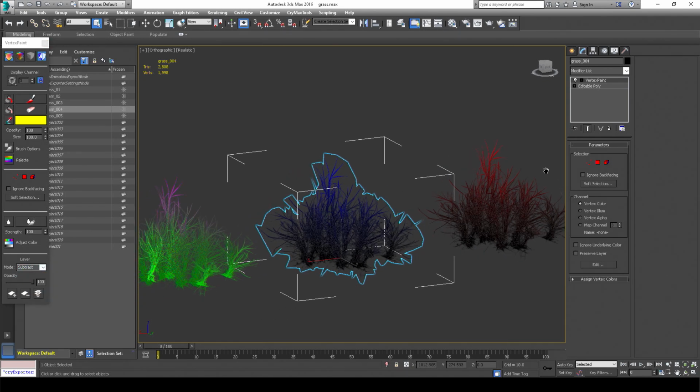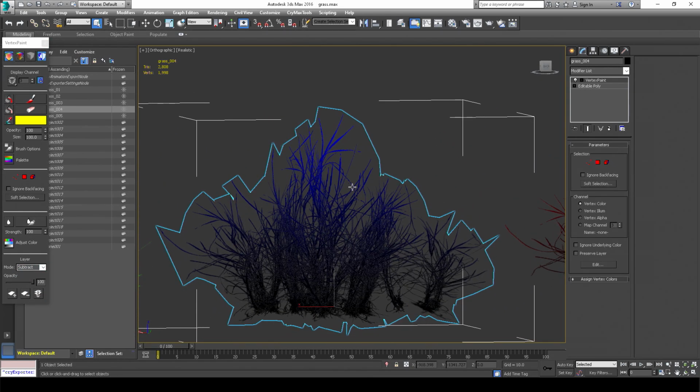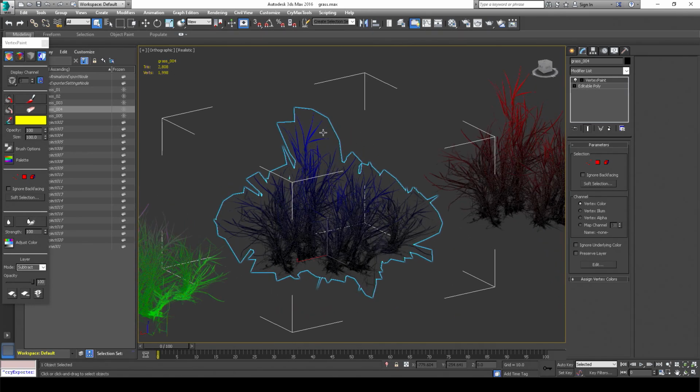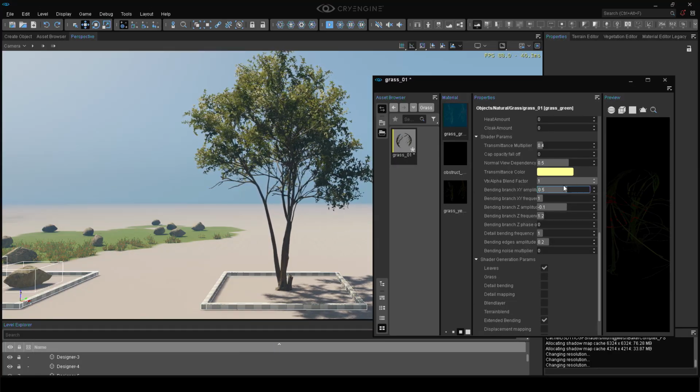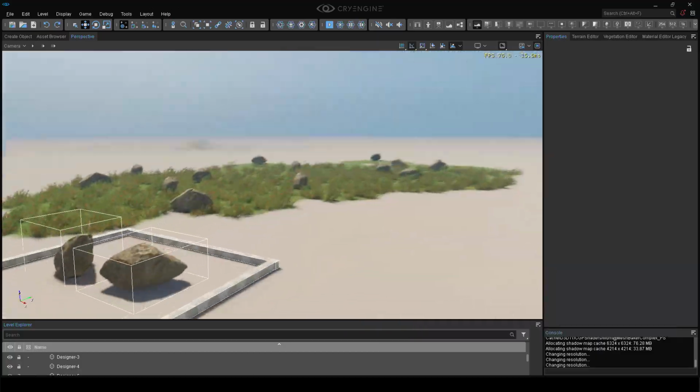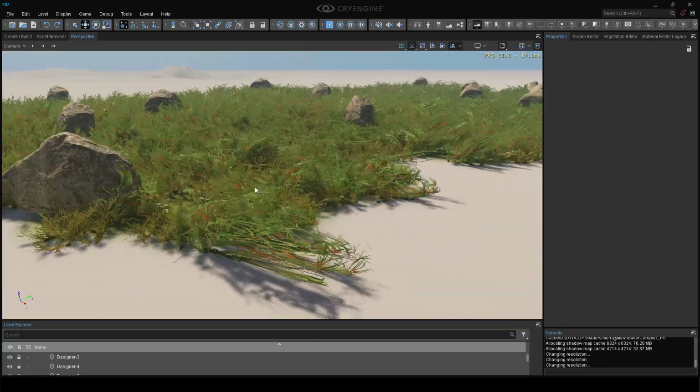This is the blue channel. It looks similar to the red channel in this case. So it will bend more at the top and less at the bottom. This will actually represent this value. If you change the blue channel, which we've modified just a second ago, here you see it.